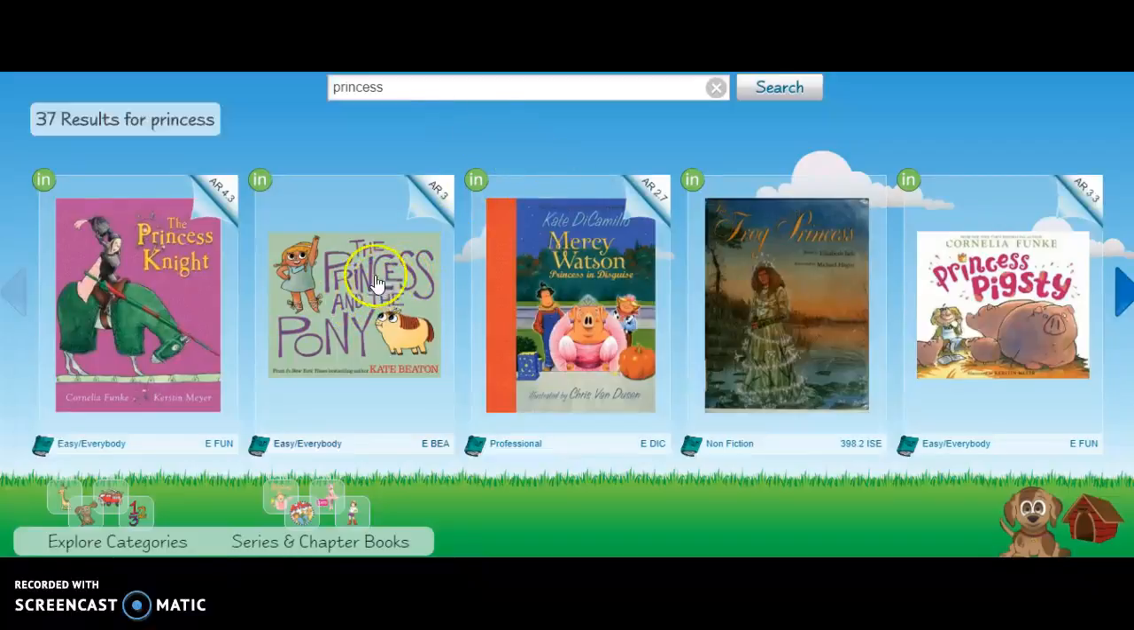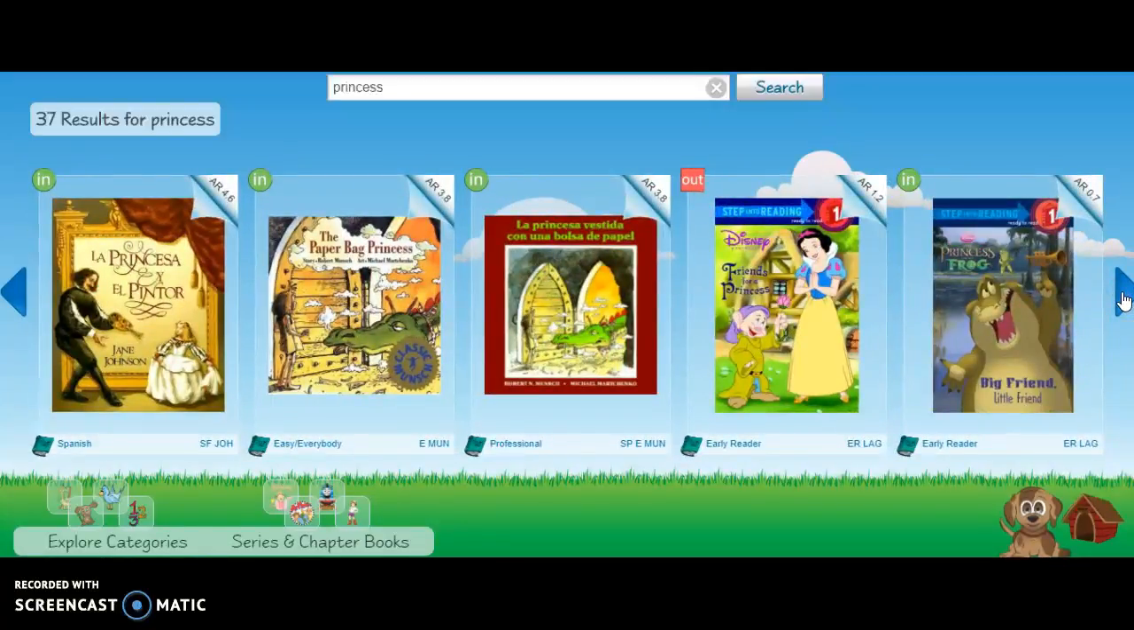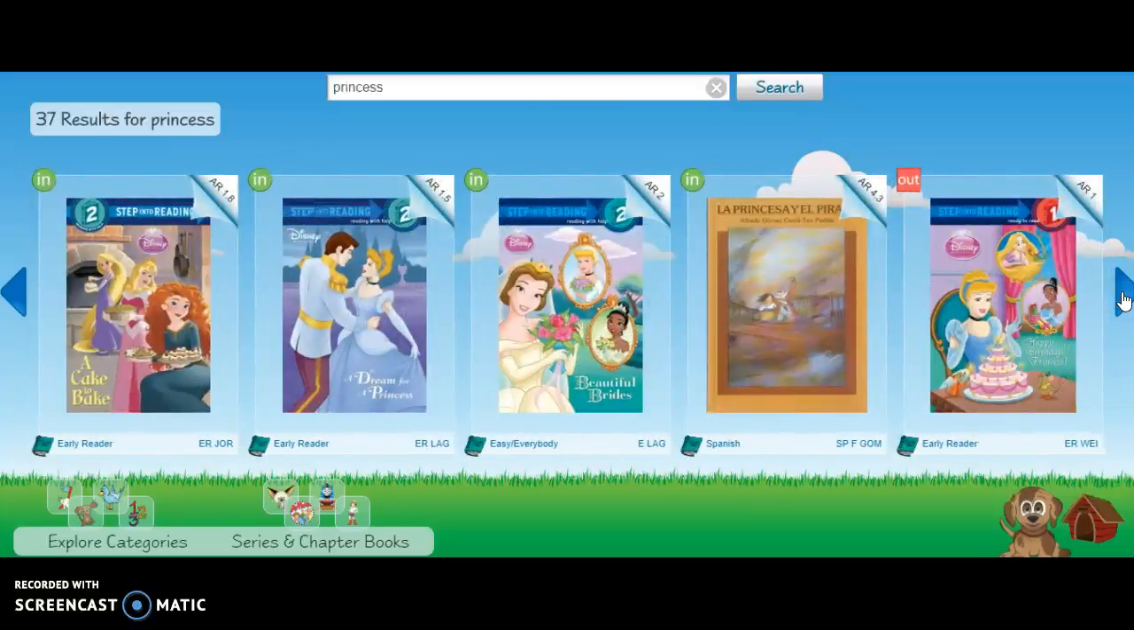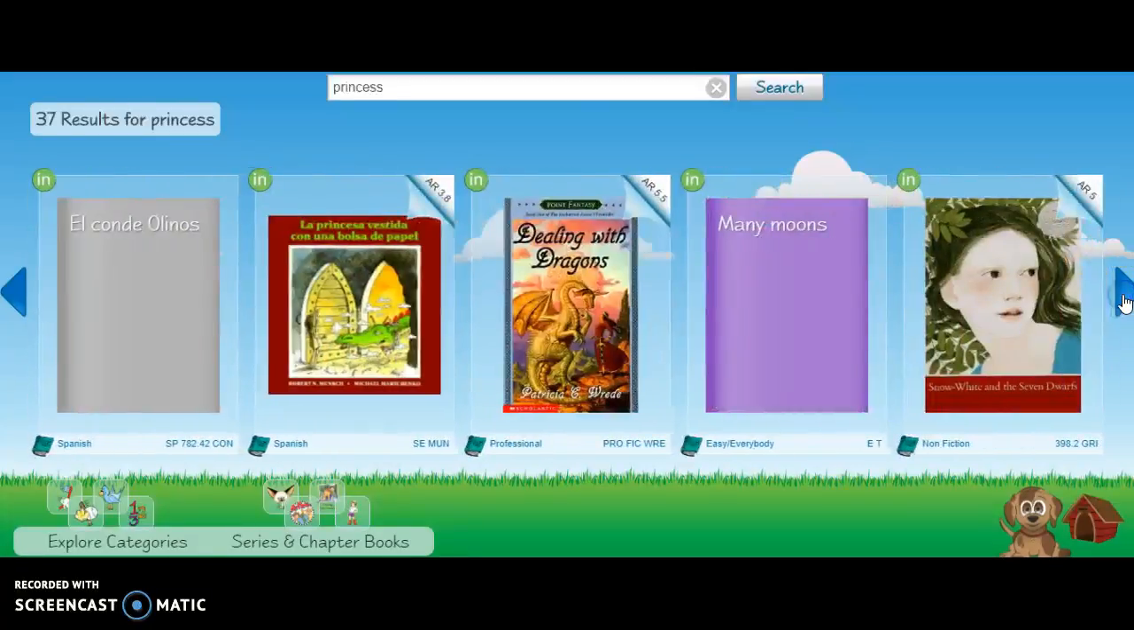Now, this is a very popular book. We can look at the fiction titles. I don't know if there would be any nonfiction books. There might be. And this is all books that have something to do with princesses. And don't forget to look at the AR level.